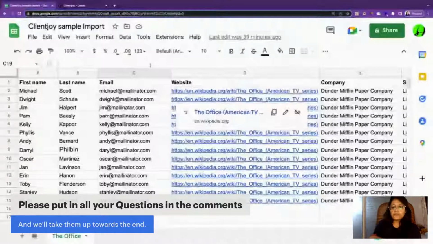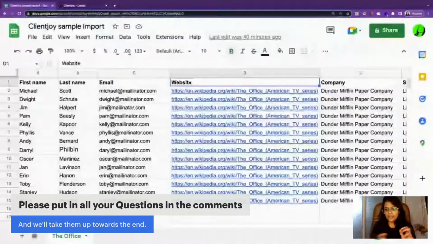So when you have to import your contacts in ClientJoy, you need a CSV file to import that. Right now we only accept CSV files because that is the format that you can get from anywhere. If you are managing your contacts in an Excel sheet or a Google Sheet, or in some other tools like Pipedrive or HubSpot, you can export them in CSV format. Here also I can show you that if you want to export, this is the option that we use.